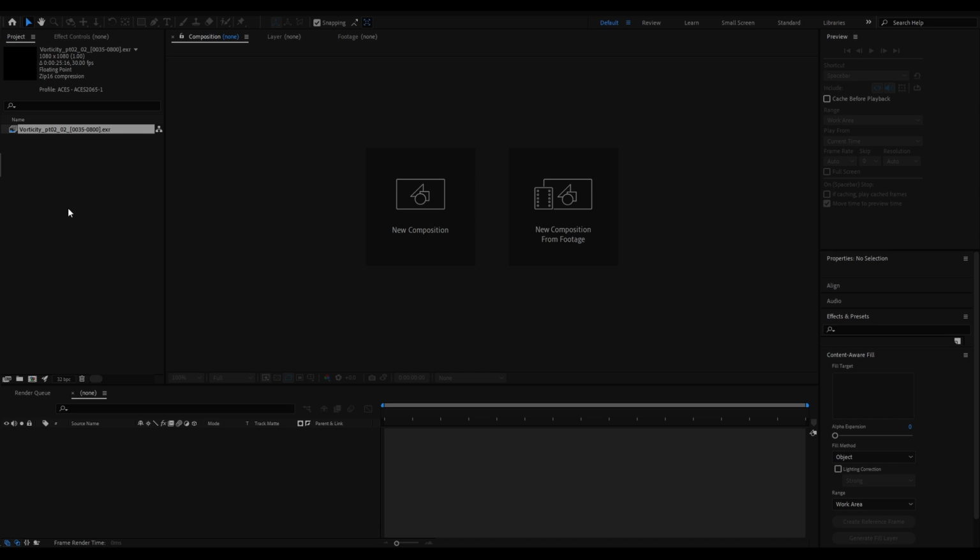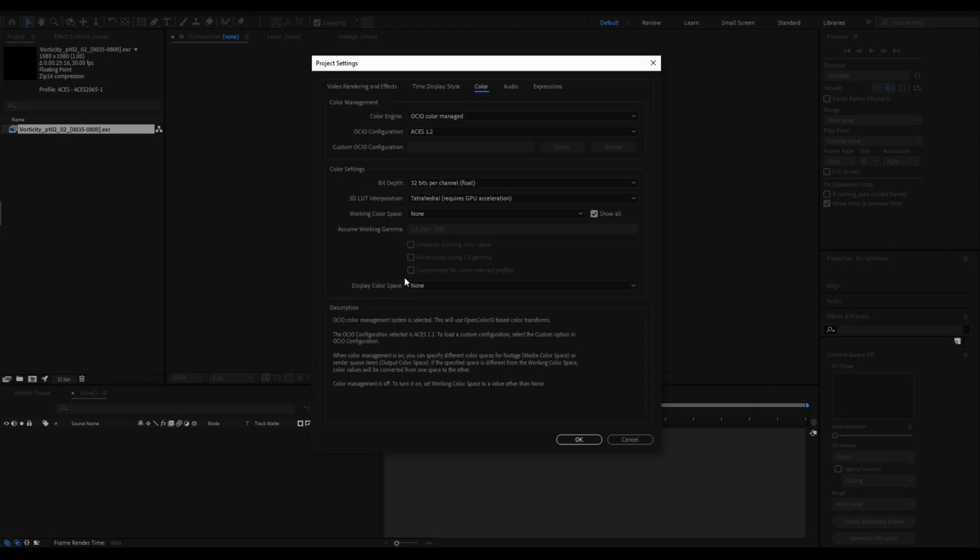So we have our sequence here. First of all, let's go to the After Effects project settings. Let's click this button here. And we need to do a couple of things. By default, the color engine's set to OCIO color managed, which is what we want, but the configuration isn't right. By default, it's on ACES 1.2, but Cinema 4D by default has it set to ACES CG. So that's what we want to use. Let's click on ACES CG.